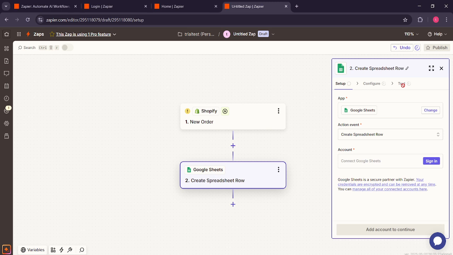After you're satisfied with the results of your test, the last thing you'll do is hit Publish. This enables the Zap and sets it to run automatically. And there you have it, you've successfully created an automation that connects Shopify with Google Sheets, giving you real-time updates in your spreadsheet whenever new orders come in. By following this straightforward process, you've just saved yourself time and effort, letting Zapier handle the repetitive tasks for you.